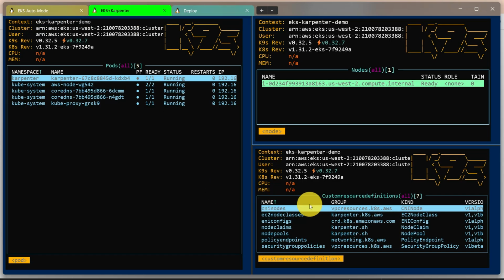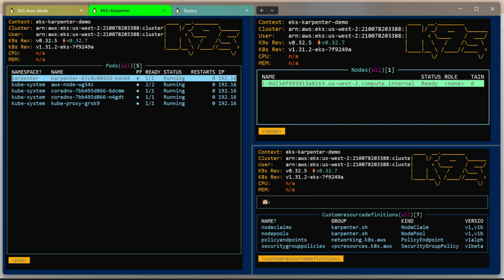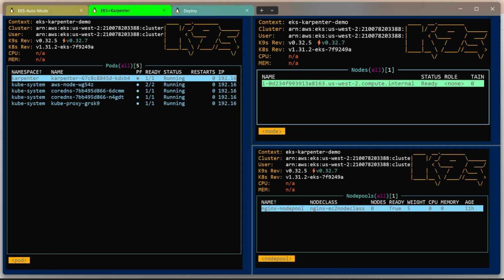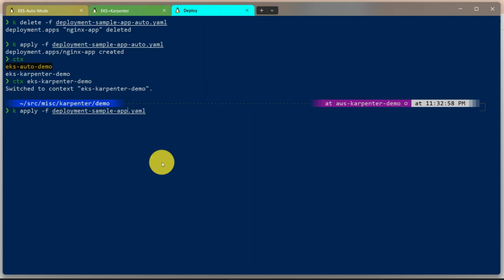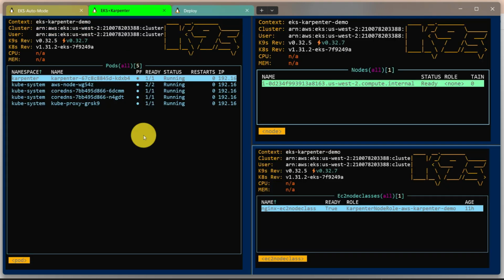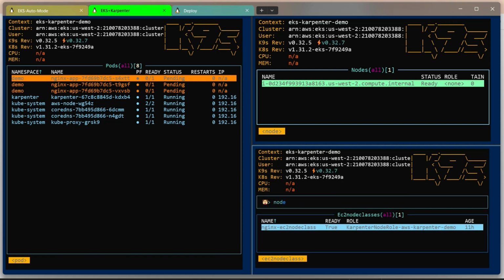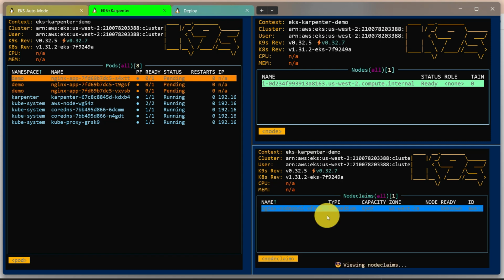Before I deploy the app, let's make sure we have the node pools. I already applied the custom node pool, and then let's make sure we have EC2 node classes. Yeah, so both are present. I'm just going to go ahead and apply the app here. Deployed. Node claim. Okay, so already Karpenter has decided that it is going to launch T3 medium and its spot capacity.